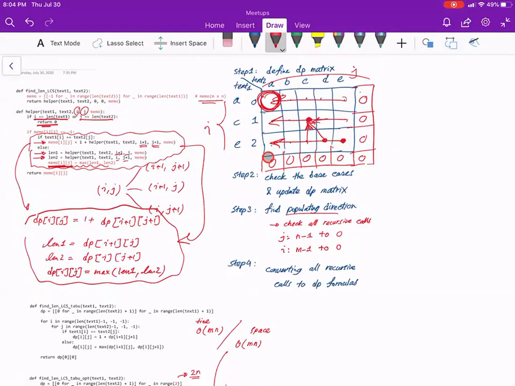Right. You just need i plus 1 and j plus 1. Exactly. And also, maybe I need this one, but it is always 0. Right. It is always 0, right? And based on this, I can calculate the next row.